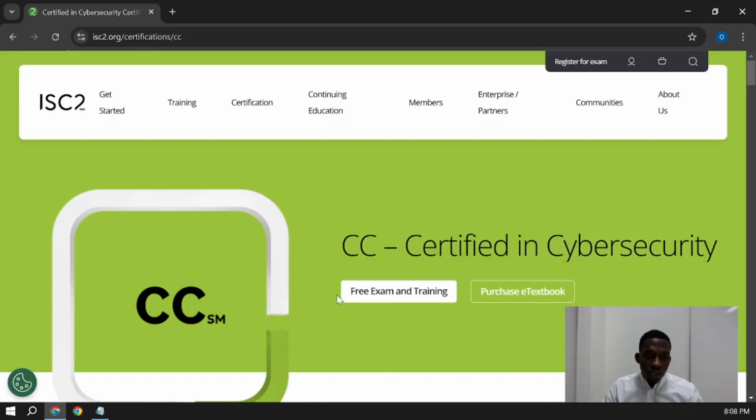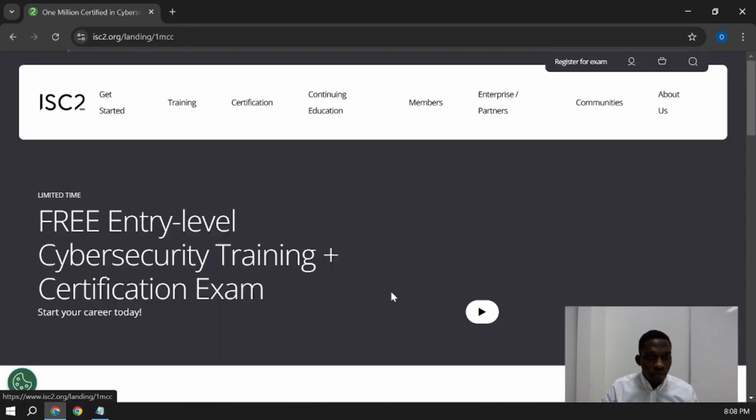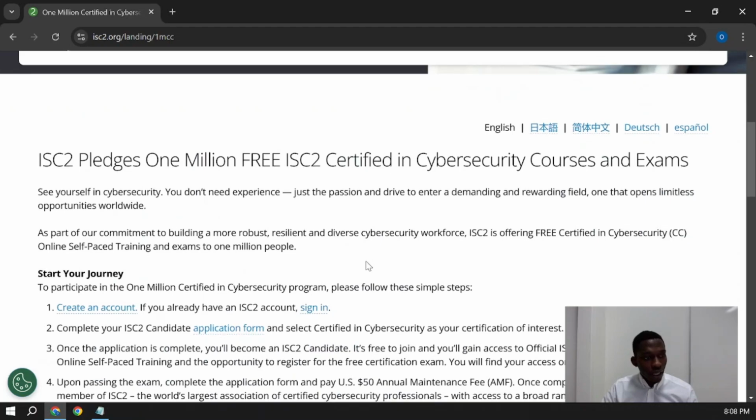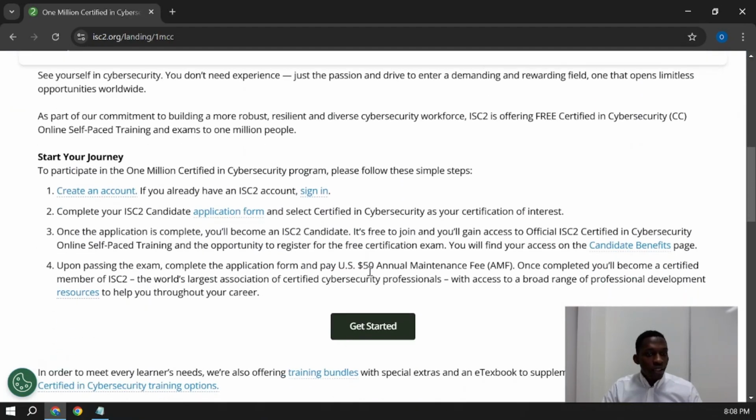Right now, once you get to the website, you're going to click on free exam and training. Now let's click on free exam and training. Right, I'll scroll down. You scroll down and then you see the instructions from ISC2. Now the first instruction is to create an account, right? Because this is just their website. You need an ID, you need an account. So the first thing you're going to do is to create an account first, then you fill the application form, right? So let's go ahead and create an account.